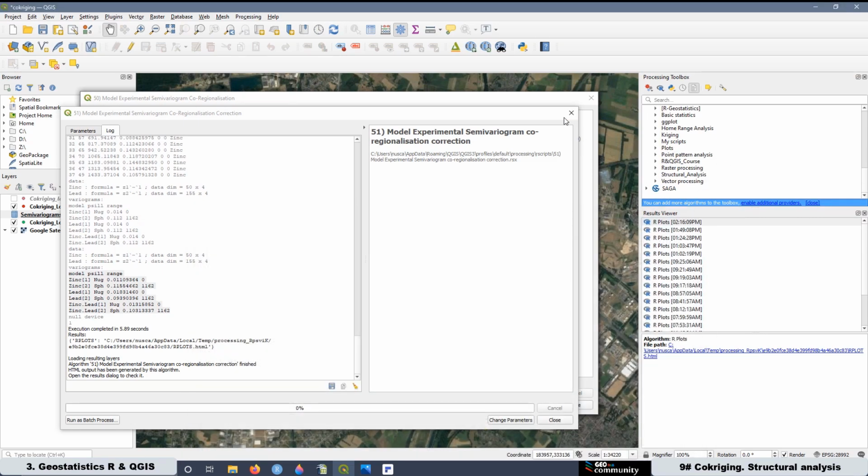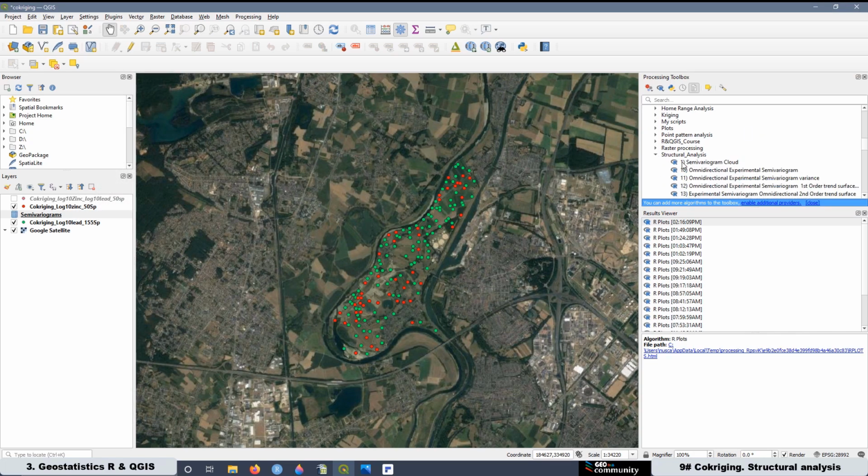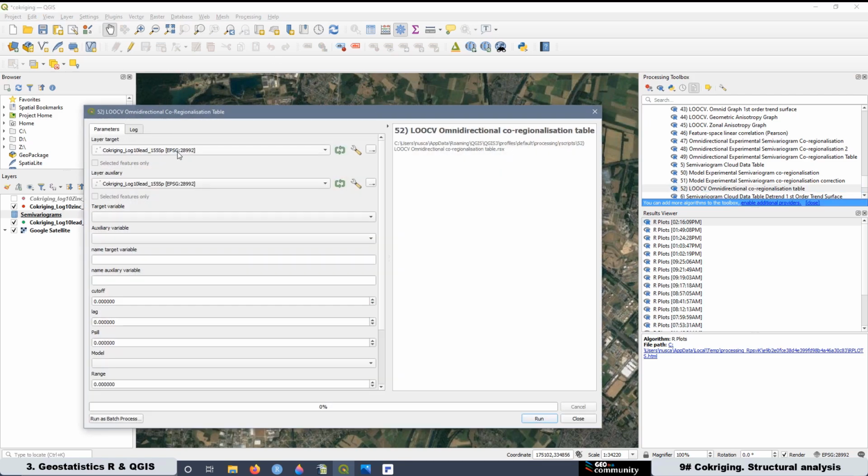I'm going to close all of these ones. And it's number 52, I believe. Double click to open. It's just leave one out cross validation. Then number 155. Here adding the same data again. Name of the target variable is zinc. The next one is for lead. Then the cutoff is 1,500 meters. Lag distance 125.